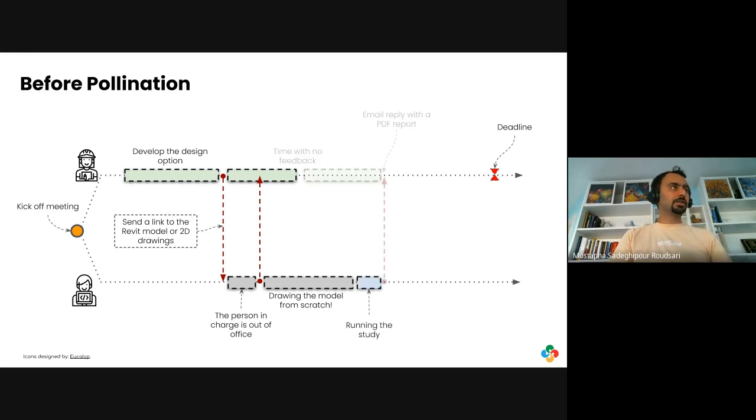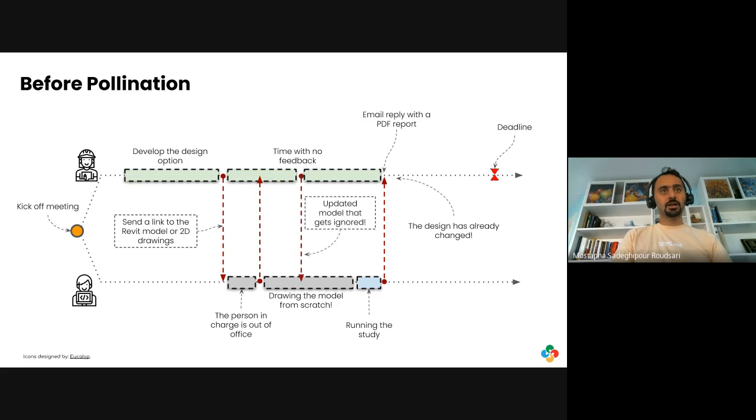and then the time to run the study and send the results back, usually in a PDF report. At this point the design has usually already changed, and the model has been updated in ways you had to ignore during the process. And we go through this cycle over and over and over.